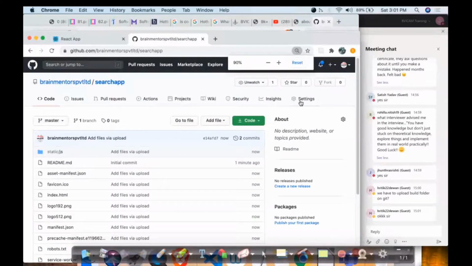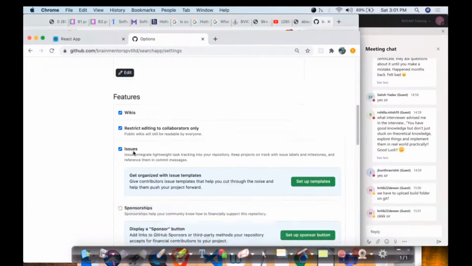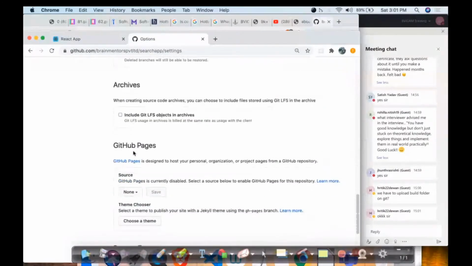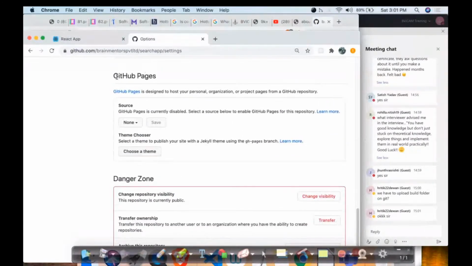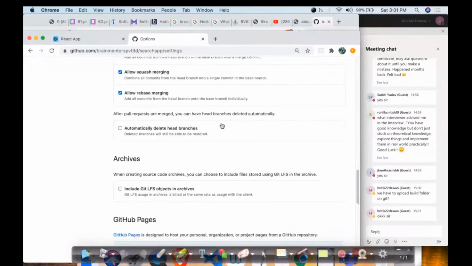Once this is done, I go to the thing called settings. Inside the settings, it says this is your search app. Just scroll, and here is an option called GitHub Pages. So now I can make my application live: go to GitHub Pages, choose the master branch and just save it. Right. Once this is done, it generates a URL.